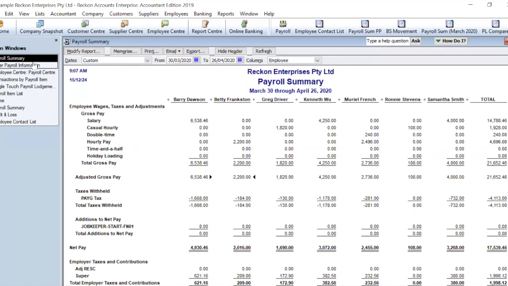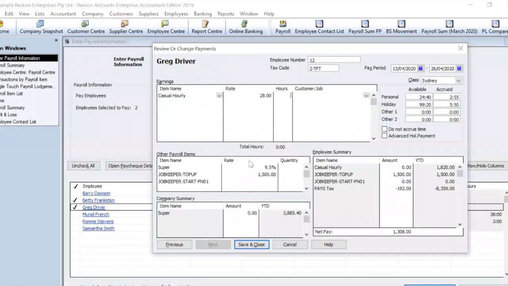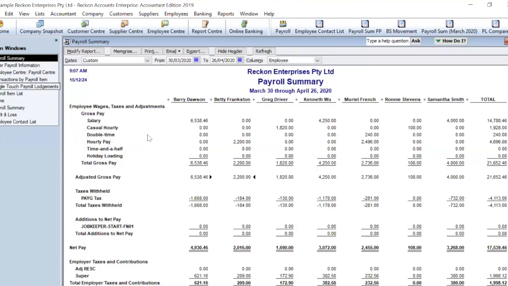It was 1,180 for Greg. So if I go back into there, we've got Greg, and we'll tick him. We're going to include 1,180 in his top up. I don't want that JobKeeper FN01 in there again. So if I save and close that, and go back to the payroll summary report, that'll get him up to where I need to.